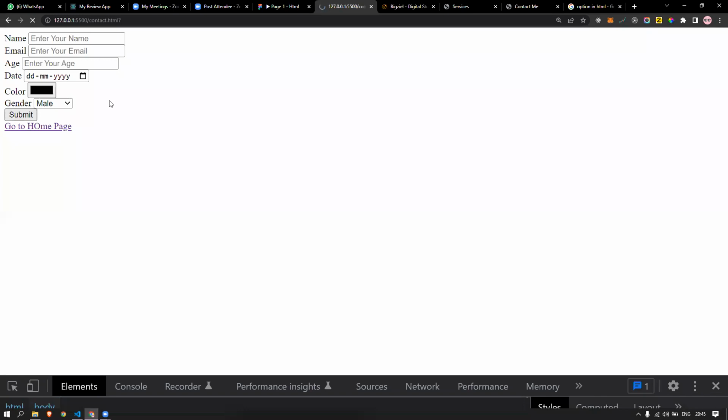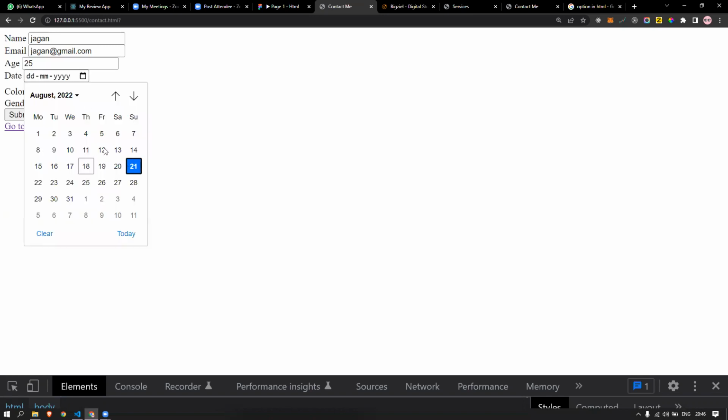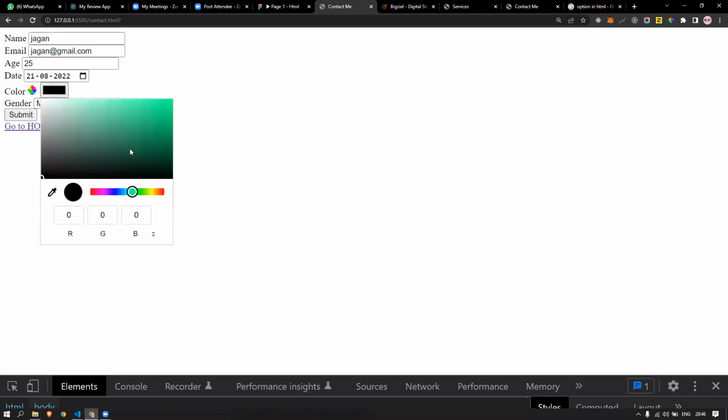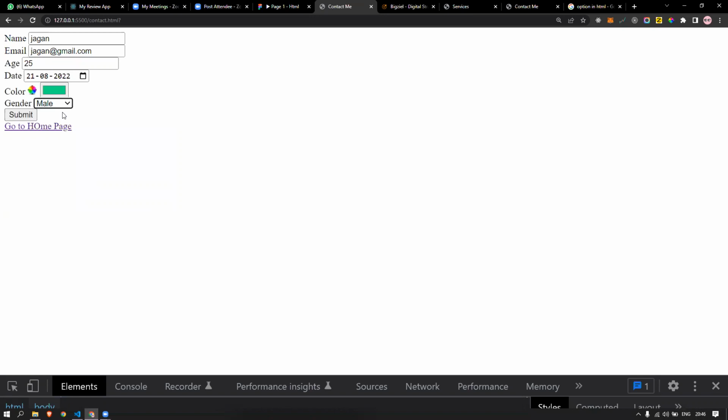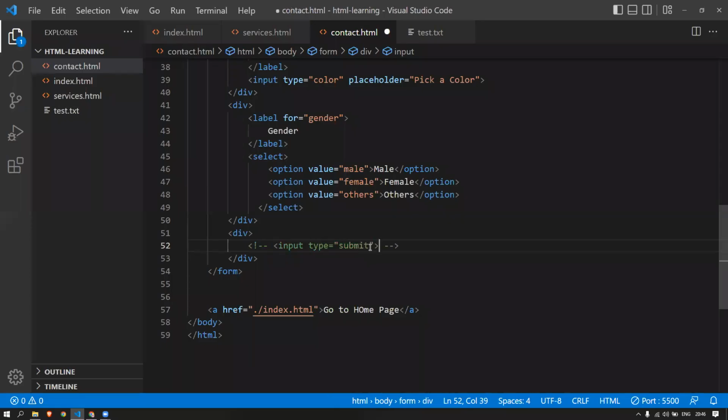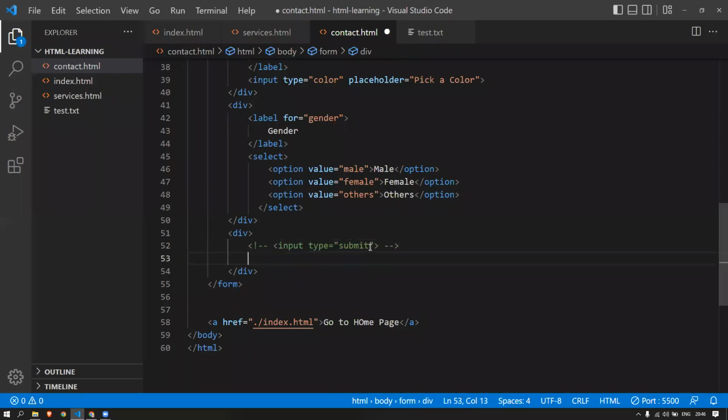Okay, but when we get into Java, we'll check how to submit these kinds of data and all. For example, if I'm giving the name, Jagan at gmail.com, age is 25, and the date, the color is blue or green, like this way, I submit this, it's actually submitted the form. Okay, that's why the button we need. There is another option. You can create a form button.